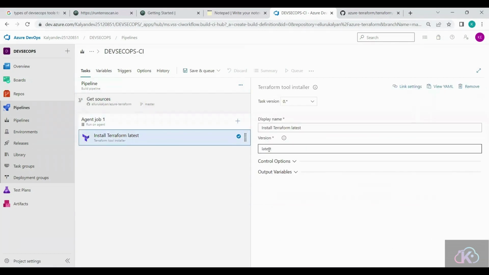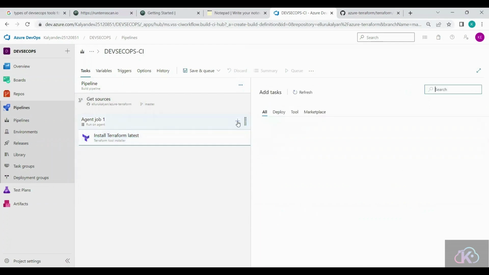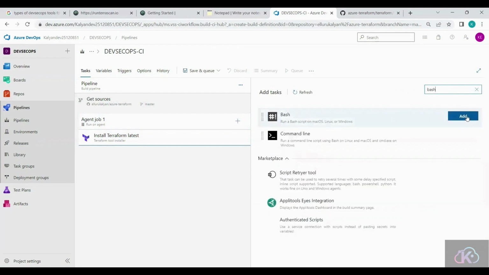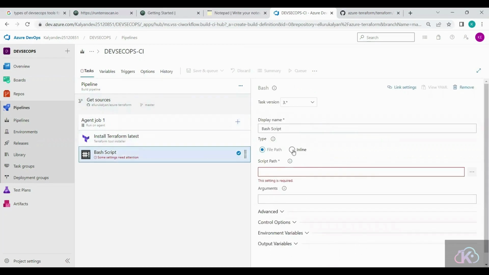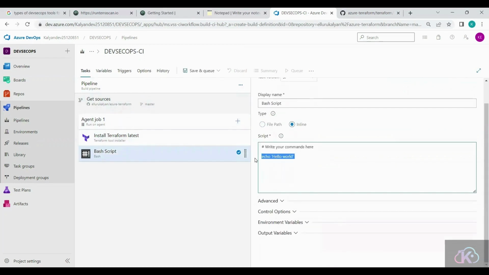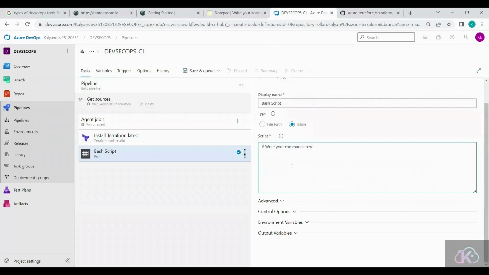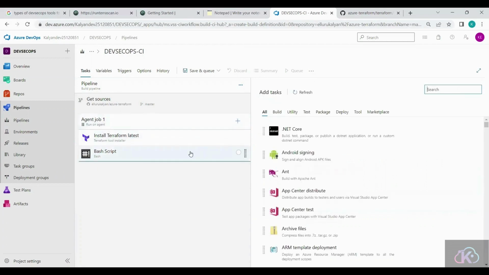Over here, I'm taking the latest version, and in the next task, I'm going to install Terrascan. For this, I'm using Bash. I'm taking an inline script, and the one which I have copied, I have pasted into the same thing. I'm doing it for Linux, so I'll change it to Linux. Over here, you can see. So that's it with the installation part. Rename.